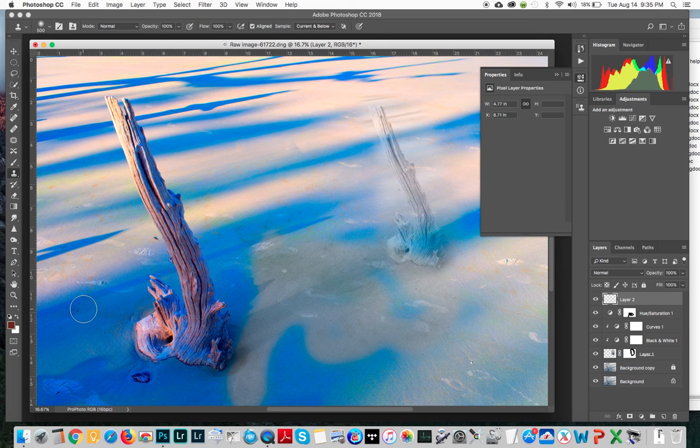Now I'm not holding down the Option key. I've just got the regular mouse cursor over that, and I'm going to click on it, and it copied from this sand right over there. It just did a direct copy. And I might click around a little bit. There, that did a nice job. In fact, that might do a better job than the healing brush tool.